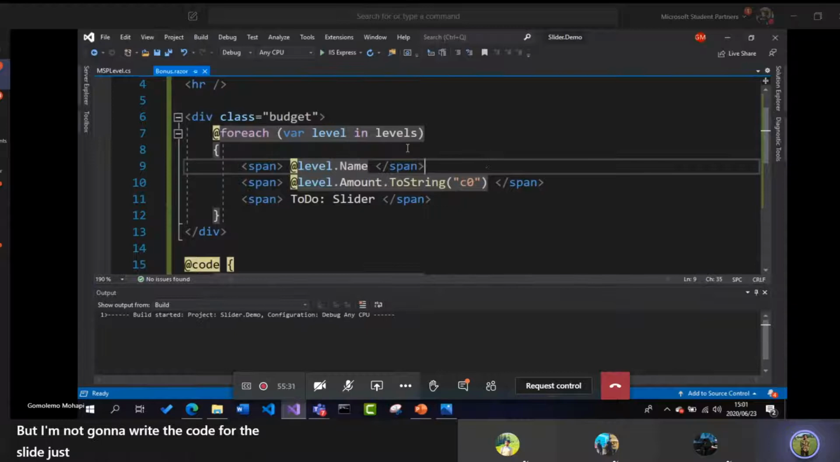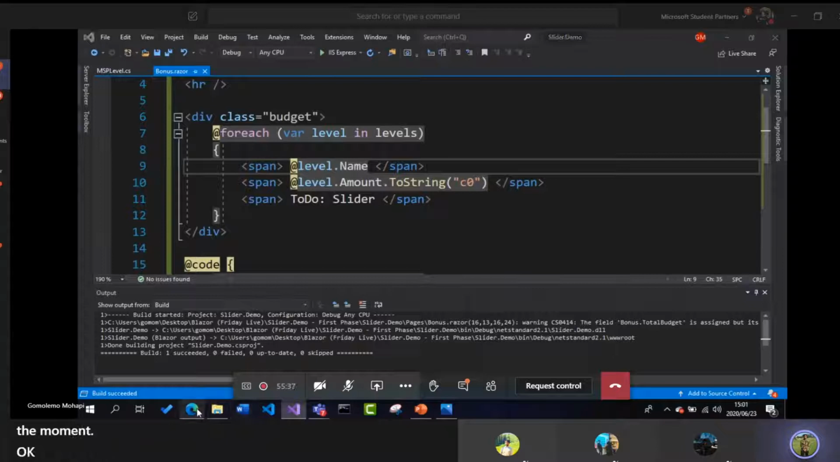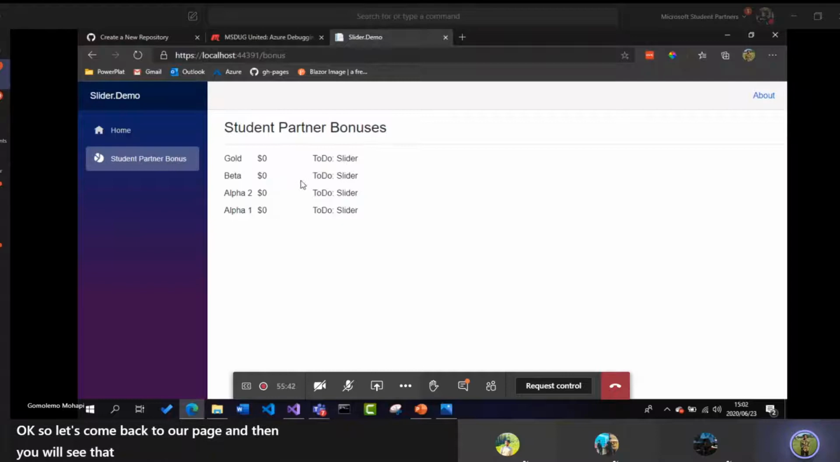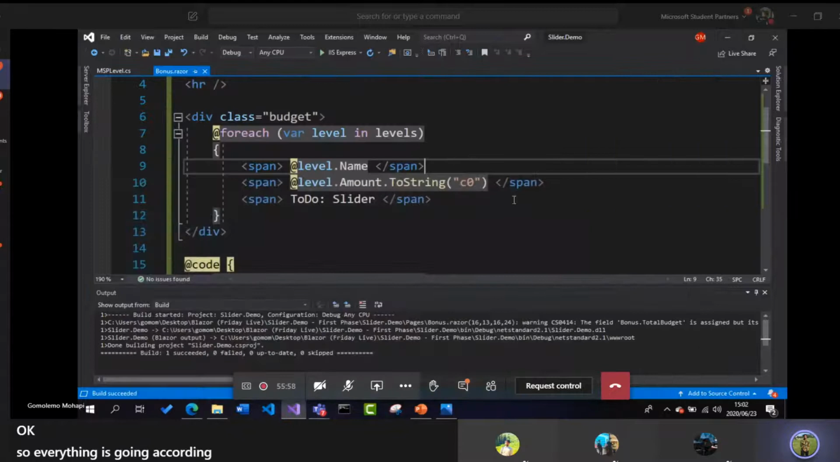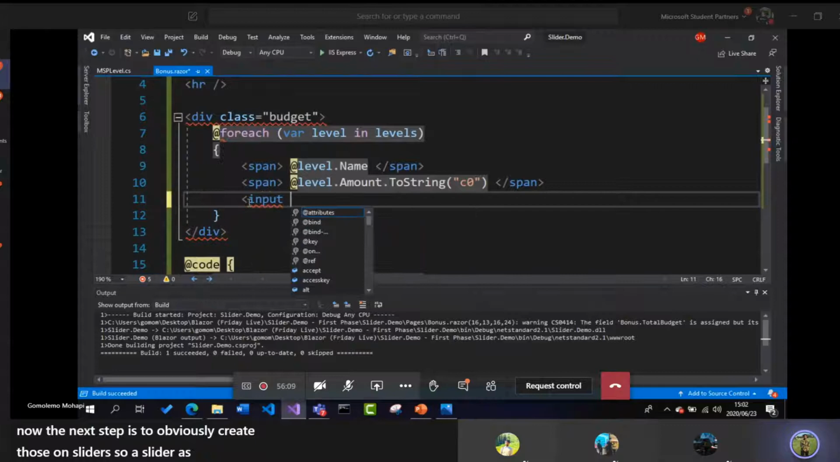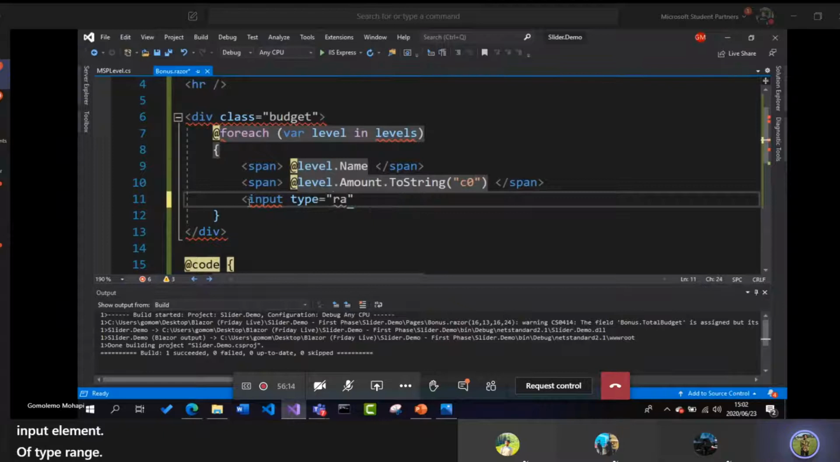Okay. So let's come back to our page. And then you will see that we have those three things in place for us. We have our names, we have our amounts, and we have the placeholder for our sliders. Okay, so everything is going according to plan. Now, the next step was to obviously create those sliders. So a slider, as we know, is an input element of type range because it does represent some sort of range, okay?